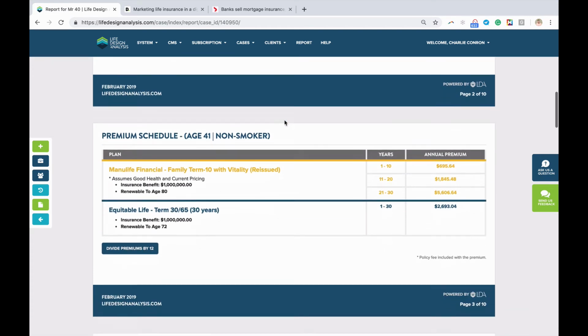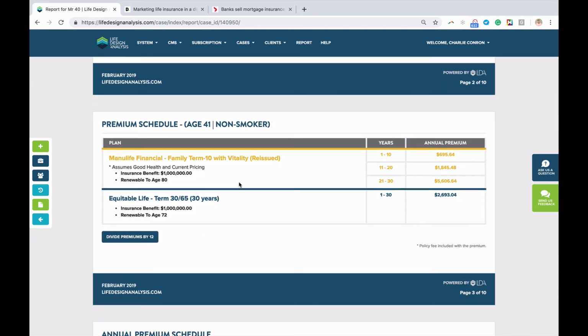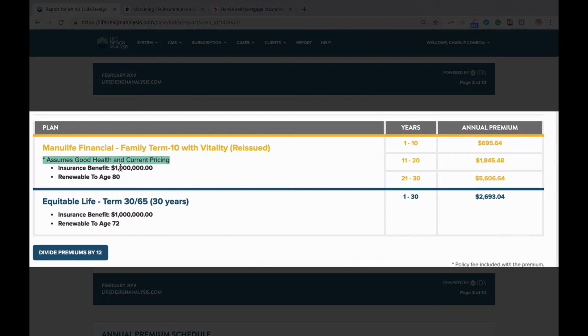So again, what we see here is, on that Manulife Vitality, we see the reissue and we see the disclaimer that's added. This one assumes two things. It assumes, one, they're going to be healthy enough to purchase it in the 10 years or whatever increment the term length was. And two, it assumes that we know what pricing is going to be like in 10 years, 20 years, and 30 years. Again, it's a big if.